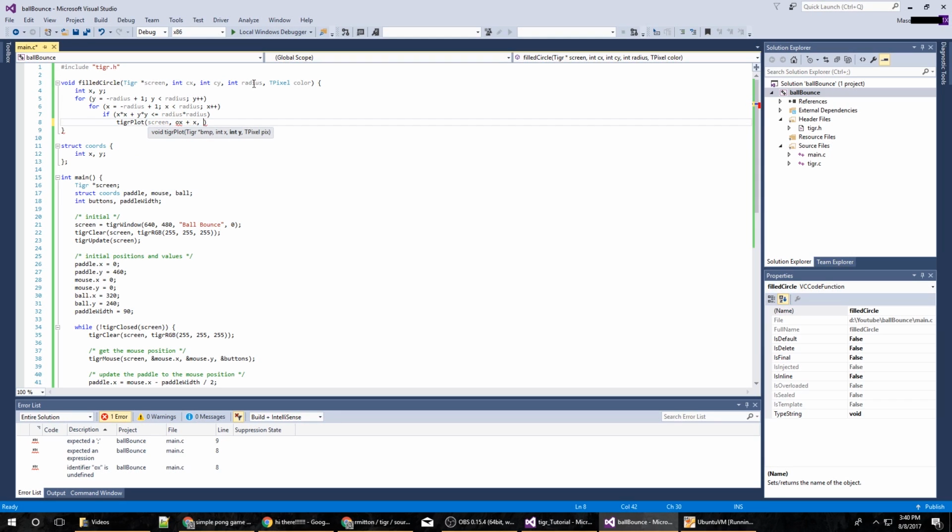So, basically what we're doing is we're going around in a square, around the entire boundary of the circle, and we're checking to see if the given coordinates match this circle equation, I guess. And if they do, we calculate the proper location for that given the center of the circle, and then we do the color. And so that's it. Sorry, by the way, TIGR plot allows you to plot just a single pixel of the screen.